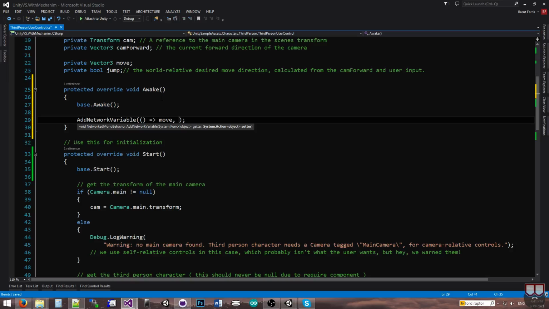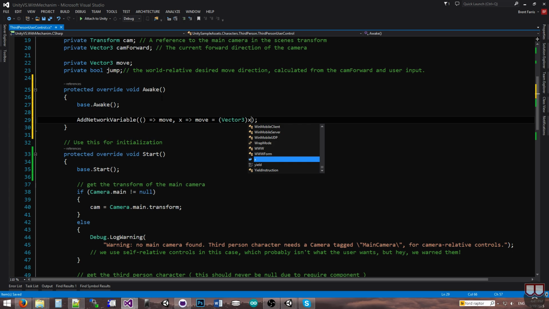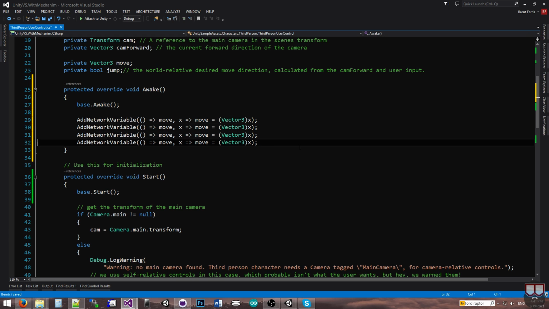So for the setter of the move, we're going to say x, rocket move equals Vector3 x. Now, if you're new to lambdas, basically a lambda is a small function. It's a quick inline function. If we look at it here, we're saying get returns move. And here we're saying move is equal to x, where x is the variable in question. So if you have no idea what I just said, just know that until you learn lambdas, this is easily usable by copy and paste or following the same standard for all your variables.